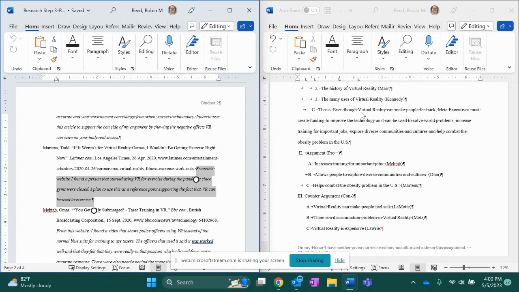Next up in your thesis, you look and see, okay, what was my opposite side? Was that virtual reality can make people feel sick. So we move that in our first slot. We only had one con in the thesis, so now you just need to think, what are some of the options? Well, what would be like an opposite of B? Allows people to explore diverse communities and cultures. Well, on this side, there's a discrimination problem in virtual reality. Direct opposite. And again, we have additional sources that we're doing research on.